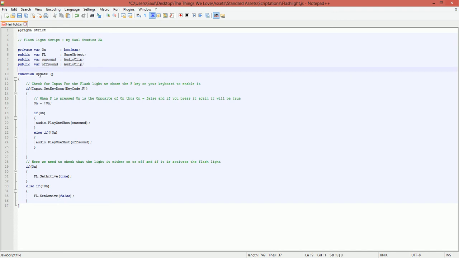Okay, so run a function Update and make an if statement. If Input.GetKeyDown KeyCode.F, so if you press F, then on is equal to the opposite of on. So if on is true, on will be false, and vice versa. Right, so if on is true, then it will play the audio, the on sound, and it'll only play it once, so it doesn't loop. And then if it's off, then it'll play the off sound.